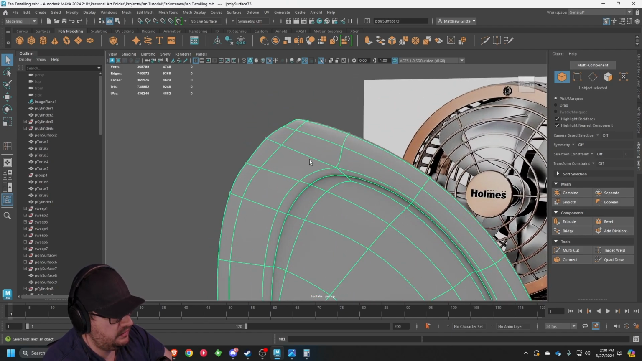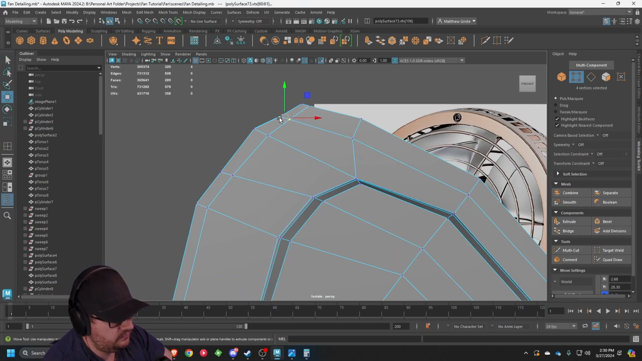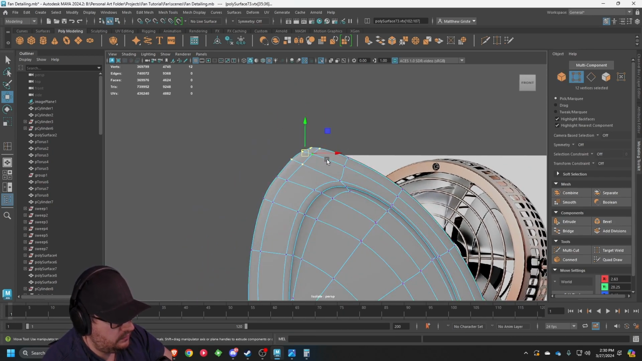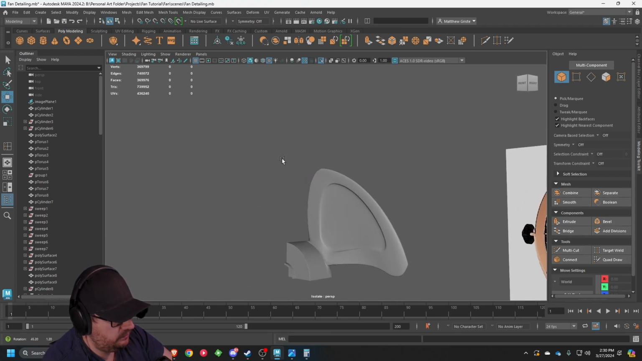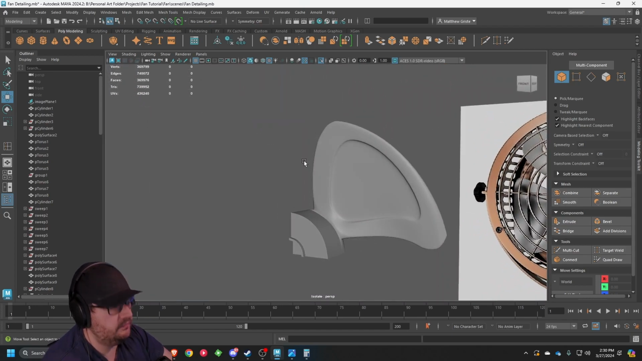So we're good there. The blade up here needs a little bit more shaping just to kind of round it out. We'll just pull. Okay, much better. Okay, so there we have our fan blade.